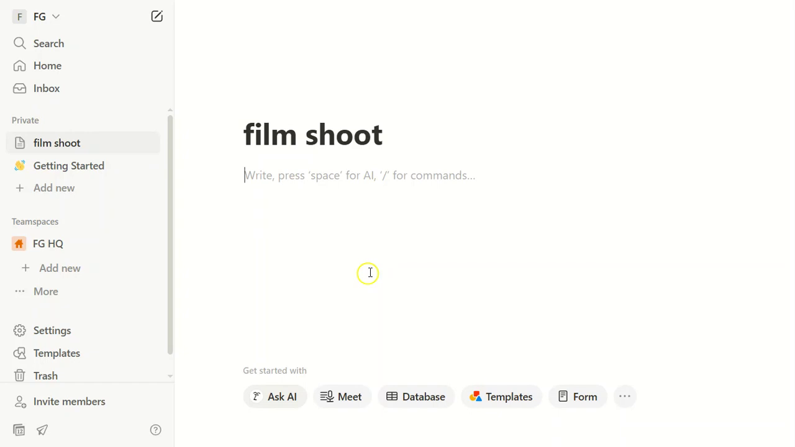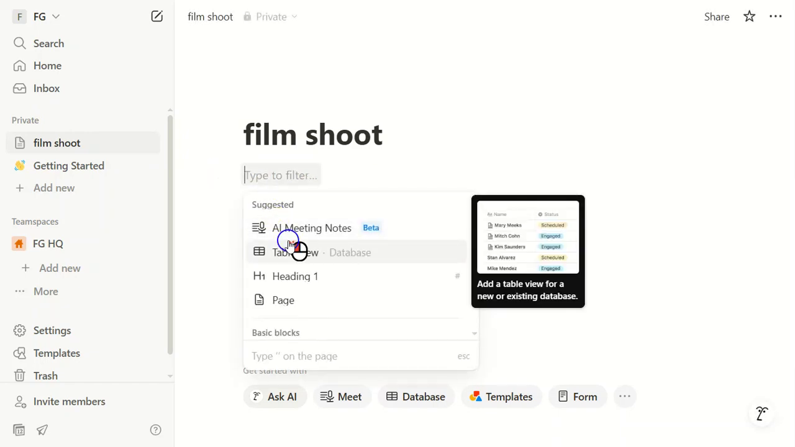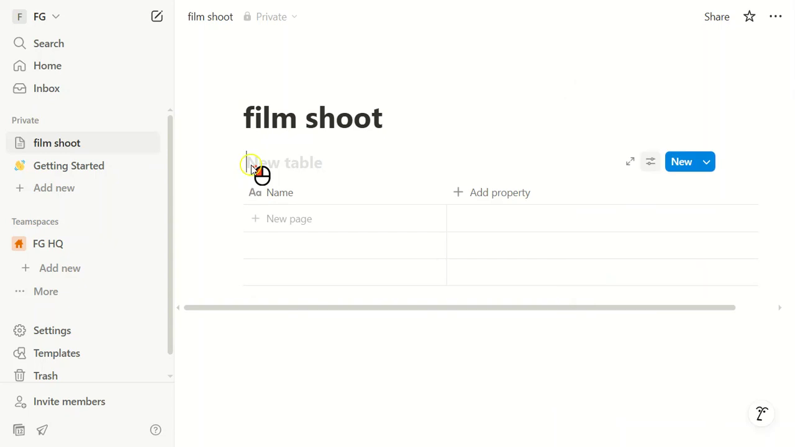Once we have our page, our next move is to set up your tables. Notion's table feature will allow us to track various elements like scenes, locations, and cast members. The reason we use tables is they're a great way to organize complex data in a visually appealing and efficient manner.